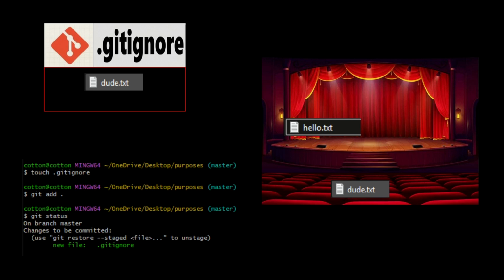So for that, we're gonna use a command called touch .gitignore. What this does is it creates a file in your folder which you can edit to add another file. So here I have just shown a simple image. I've put dude.txt in the gitignore file. So now when I do git add dot, which should track every file in the folder, you can still see that dude is still untracked. It's because we put that in the gitignore. So whatever is put in gitignore will not be tracked.